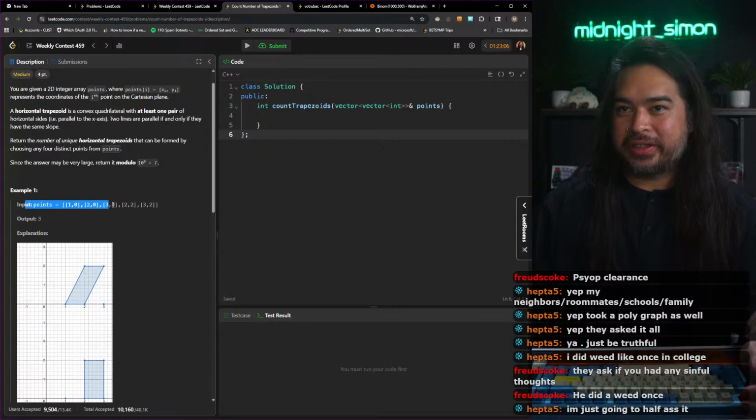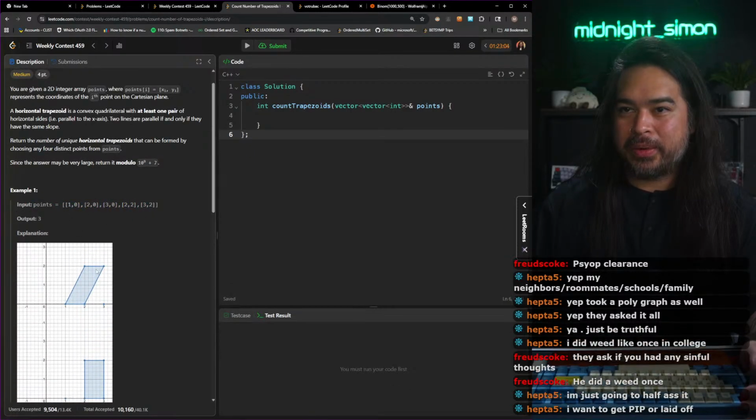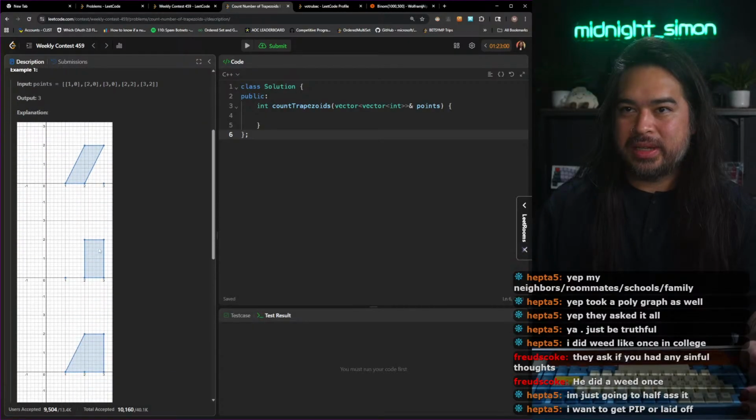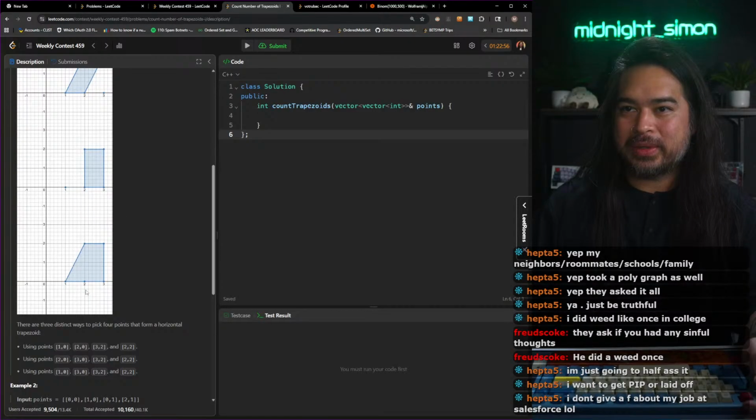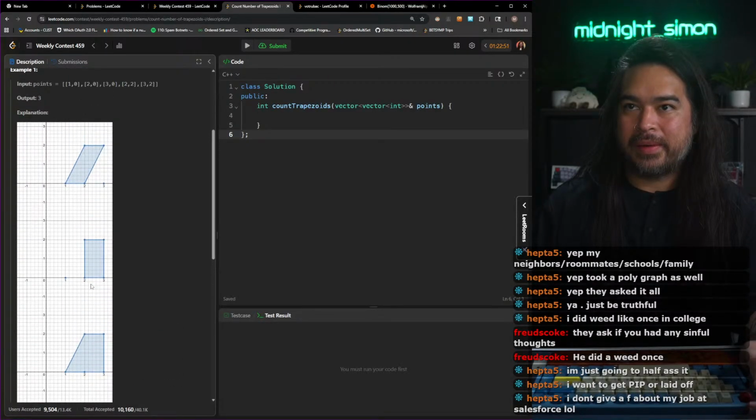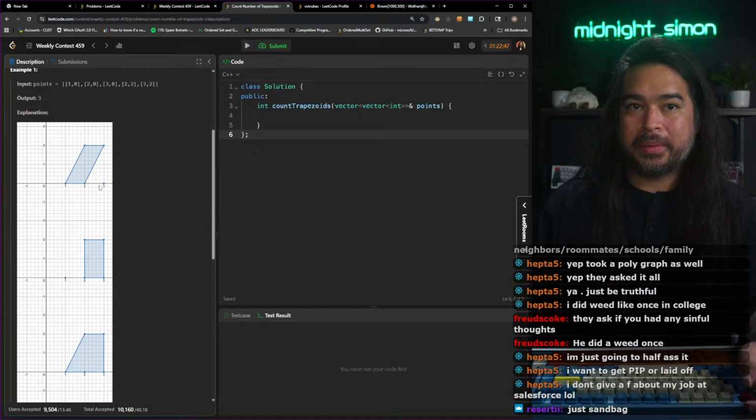Alright, I don't fully understand this problem, but they give us a bunch of points. I guess these are them. And then we have to figure out how many different trapezoids I can make. I don't know.